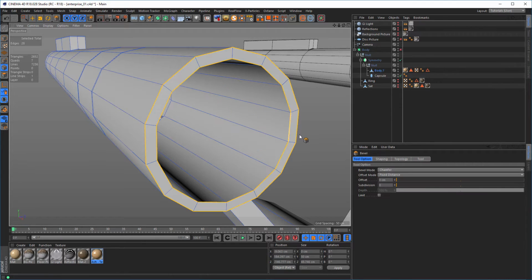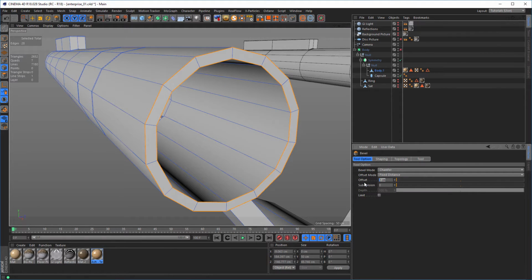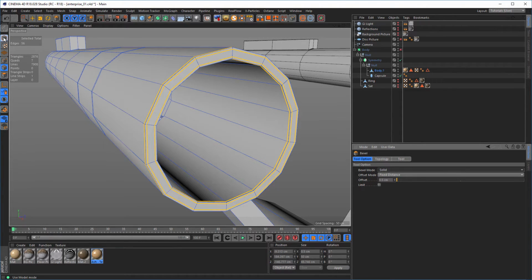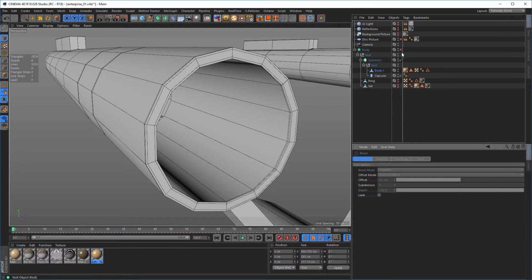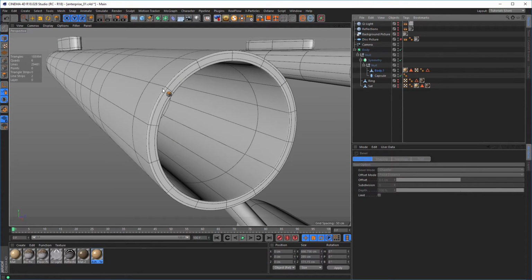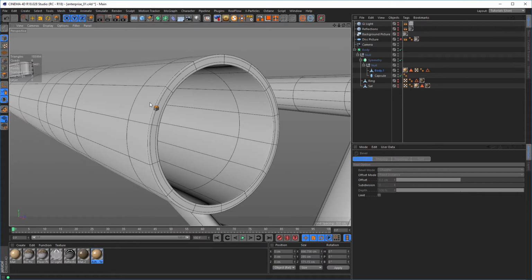MS for beveling. Here I want 0.5, and instead of chamfer I want solid. So that's what I want here, and now I should have a sharp. Now I have a sharper line. That's what I want here in the front.